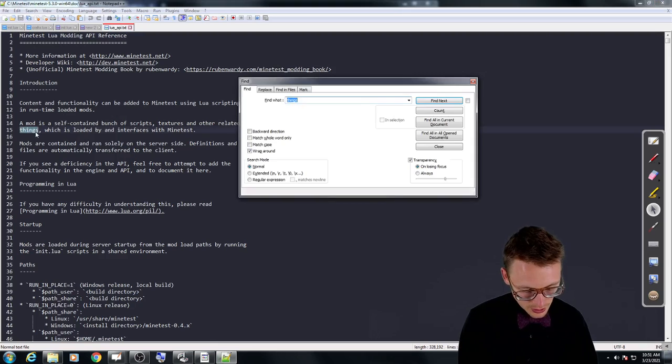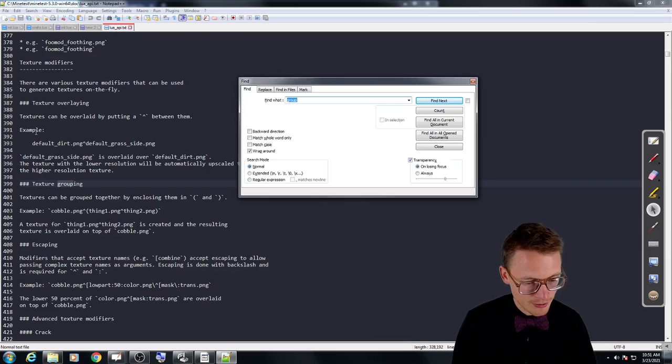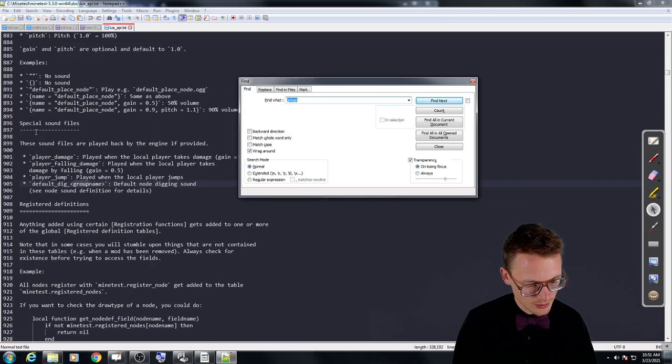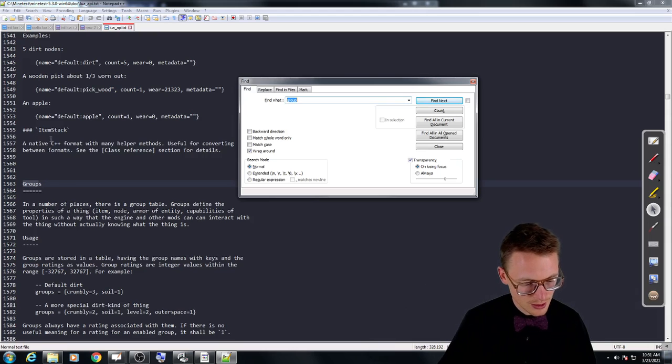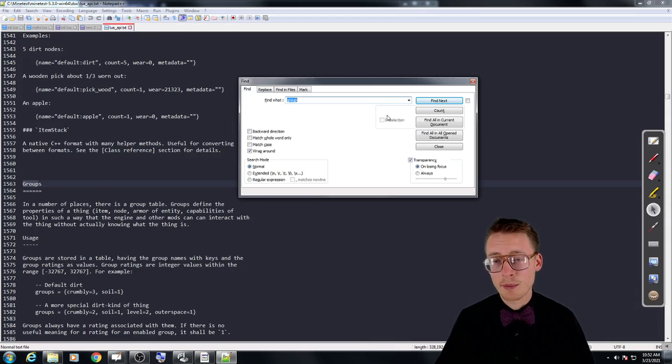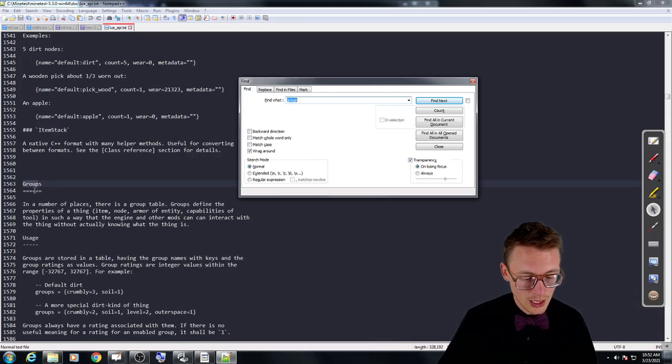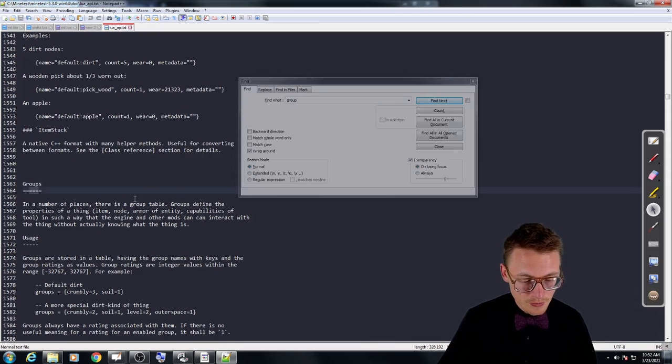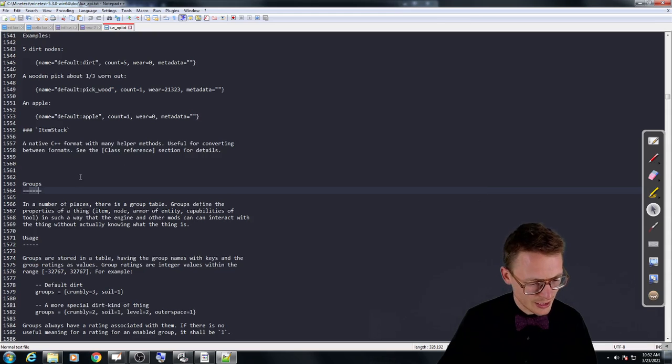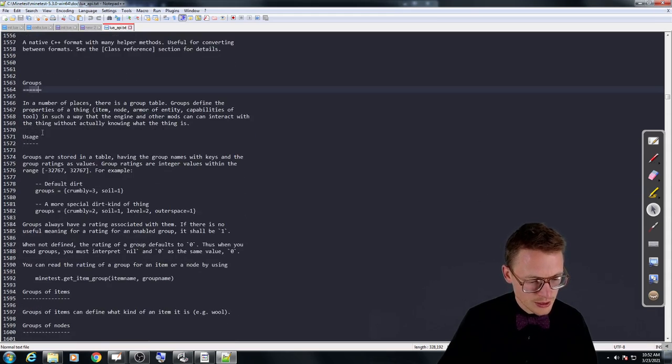So then what I'm going to do is search group, and more than likely this is going to give me everything. It's really not the best way to go about this. Well, and that actually pulled it up there. You have groups, and then underneath it was a bunch of equal signs. So that's like a header, I think. Anyway, so this should explain more details about groups.